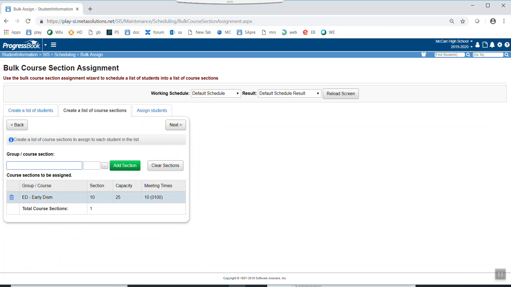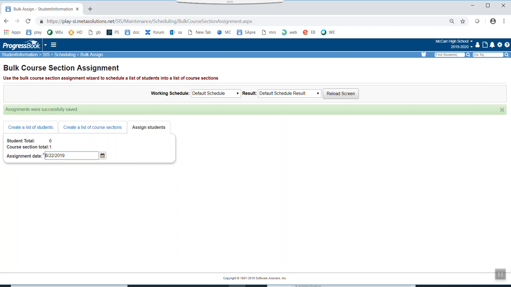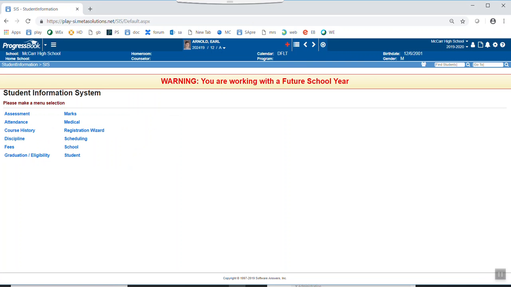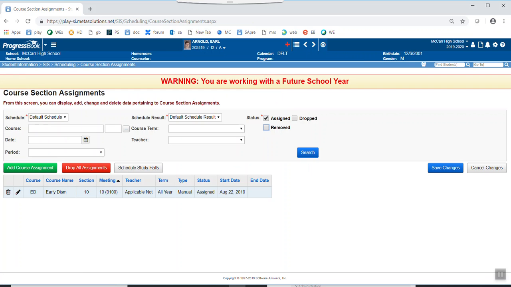So there's that early dismissal, section 10. Click next, and I just click the blue assign. Now, when I go back to Earl's course section assignments page, he has an assignment for 10th period, and now when the batch scheduler runs, it's not going to give him a class in 10th period because it sees that he's already scheduled. So hopefully this helps you.